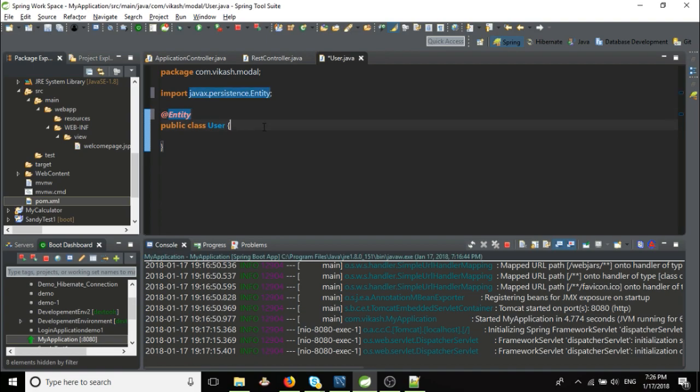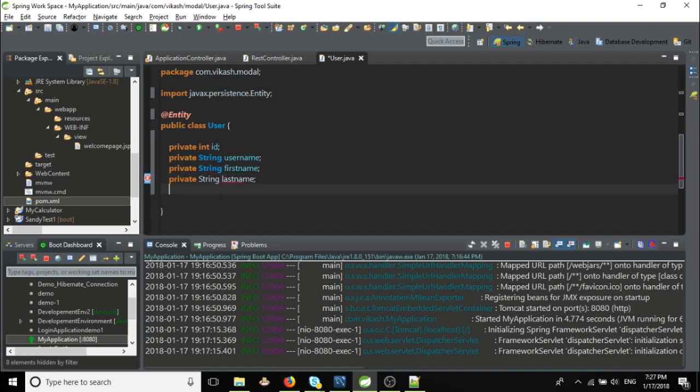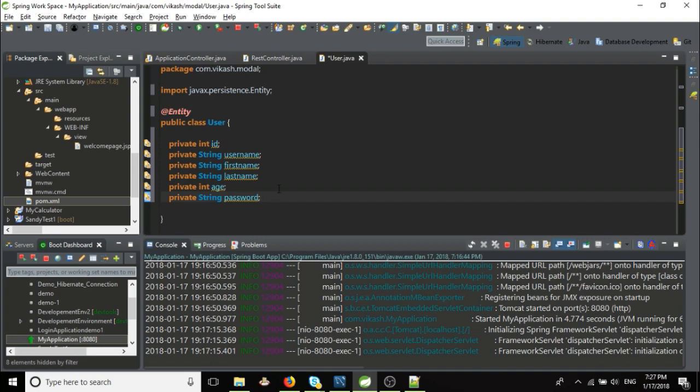Now in the entity class we have some fields like private int id, string username, first name, last name, age, and password. So for all these fields we need to have setters and getters.